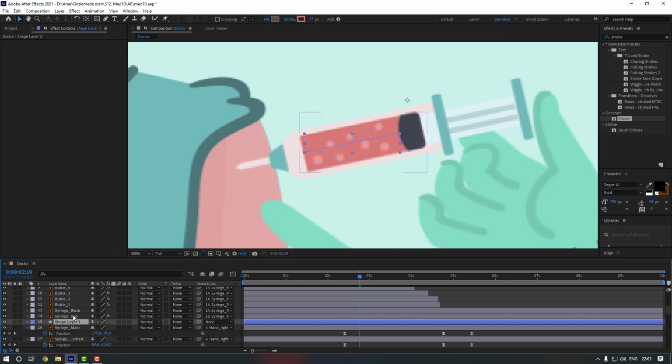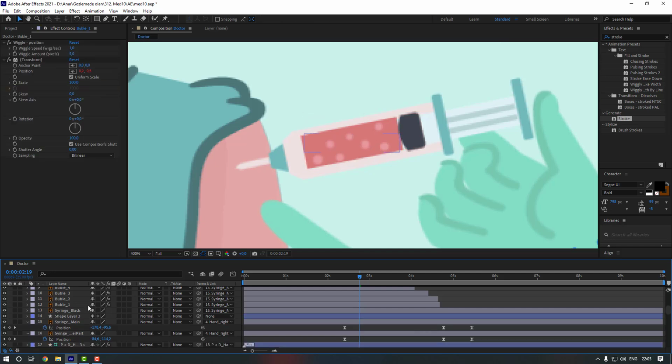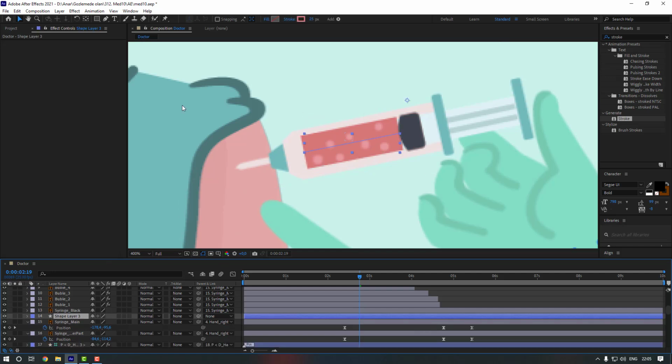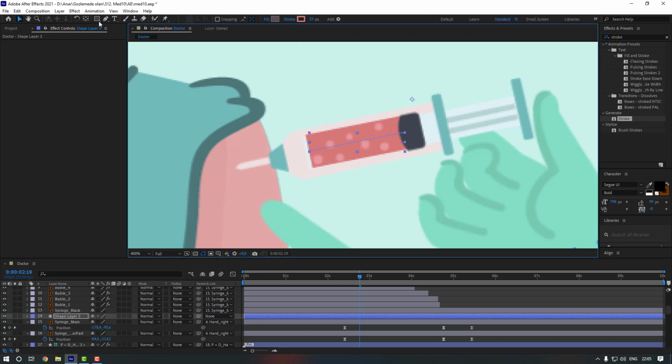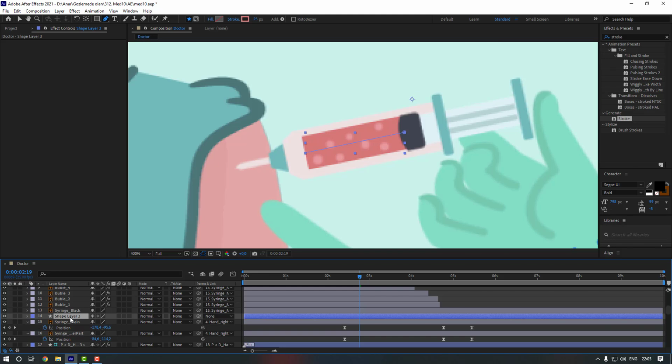Nice. And select the syringe red and let's delete it and select the shape layer. Let's move it to right a little bit. Now let's go to pen tool again and let's change the size to there. Okay, and let's rename it to syringe red.